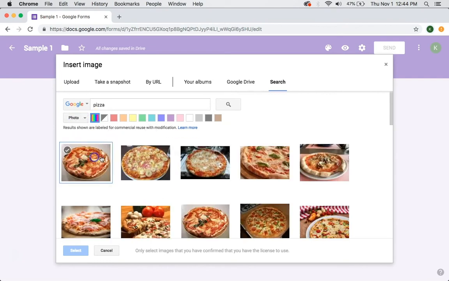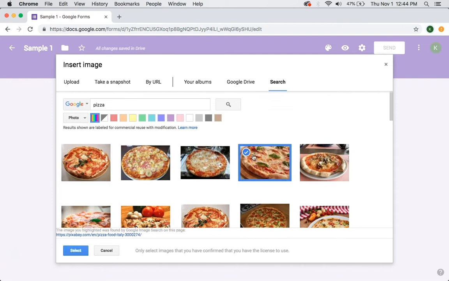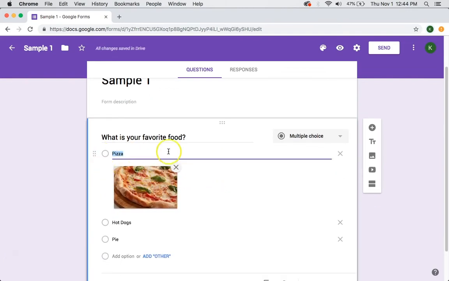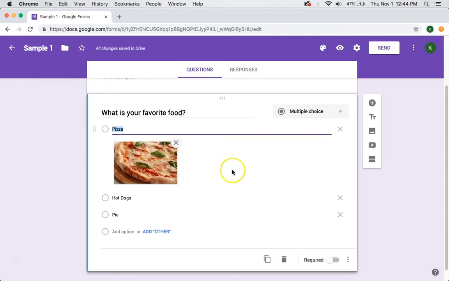I'm going to leave it at photo. And I am going to use this image right here. Once I click the checkbox, I click Select. And now this is part of my choices. I'm going to do this for each one really quickly.